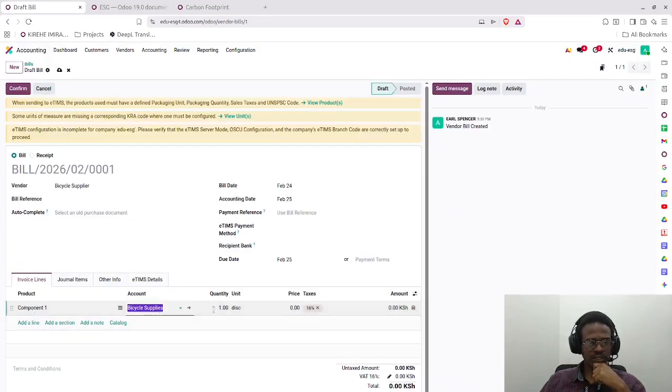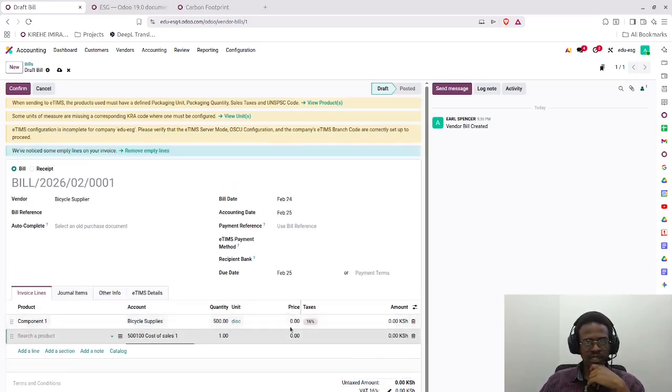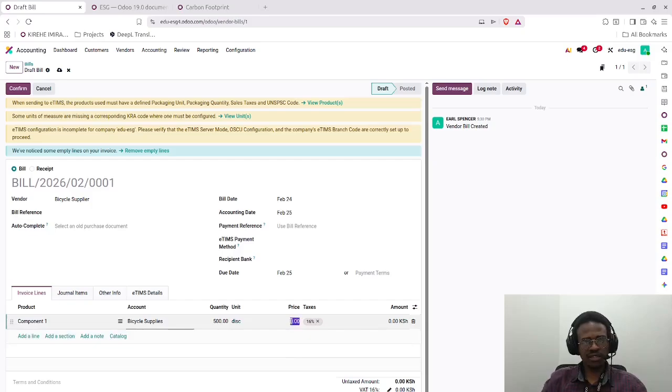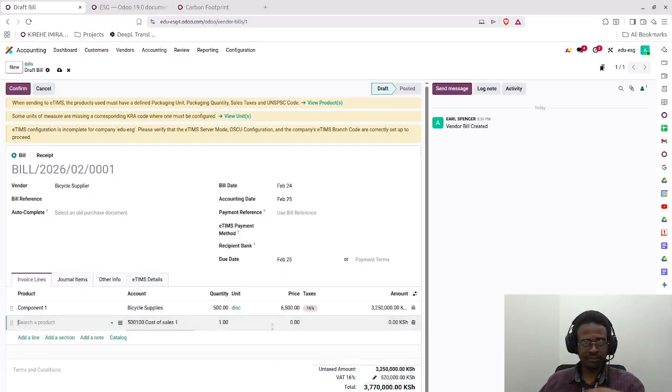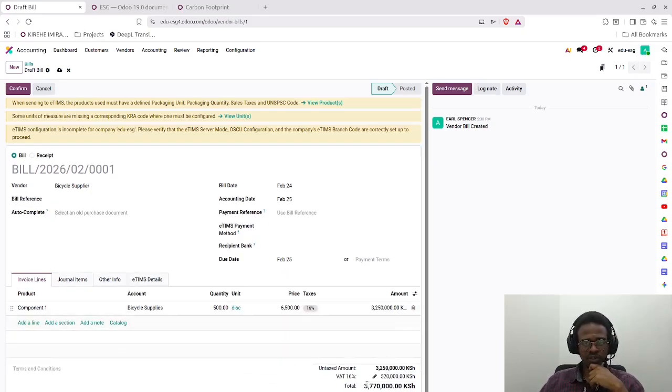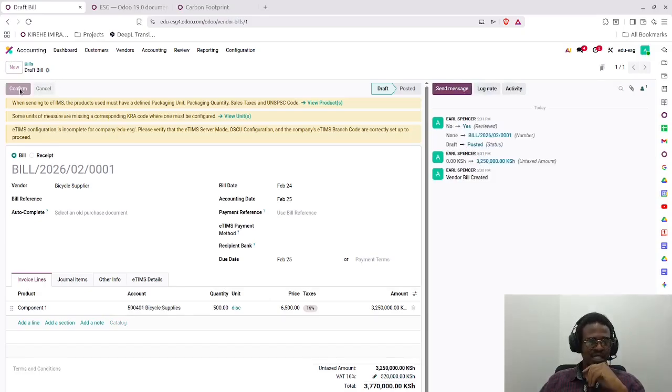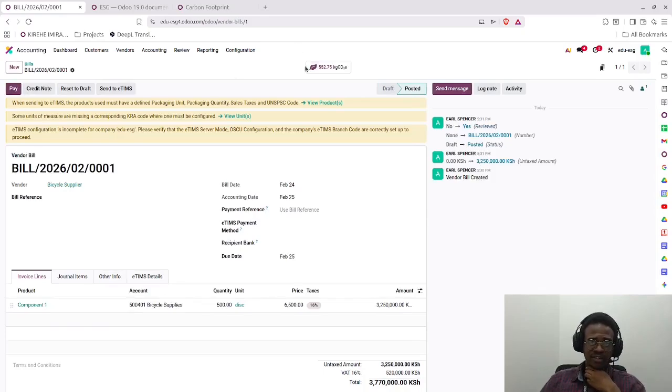I have component 1. How many discs do I want to buy? I want to buy 500, and I want to select the price here. Let's say a disc goes for 6,500. That's Kenya shillings, so this is going to be 3,770,000. Yeah, we are starting big, and I'm just going to confirm. And right there you see there is a smart button that has appeared. These are the emissions that are associated with this purchase: 552.75.